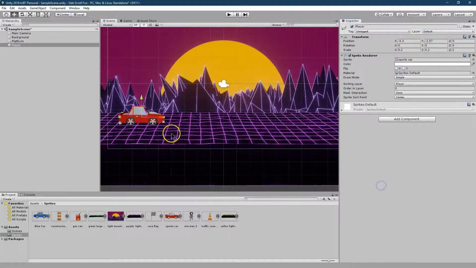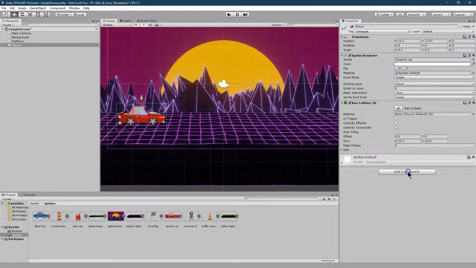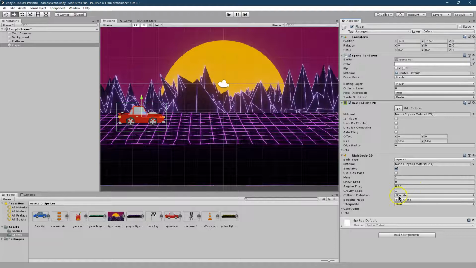Alright. That is great. Now, for our player, we're also going to need a box collider and a rigid body. Okay, so the rigid body allows it to have its own physics. Okay, so we got a rigid body now. We can leave this as is. Let's change up the collider.